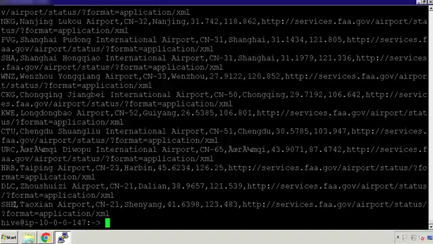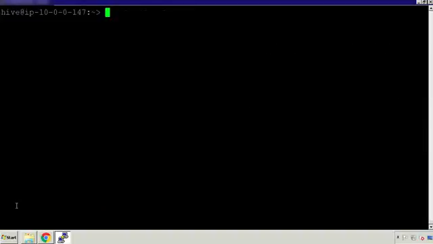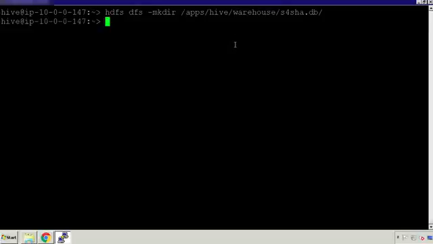So how do we get this into our Hadoop system or into Hive? Well, what we need to do firstly is run some commands. So I'll run a clear. So the first thing we need to do is create a folder within our Hive system, and I'm going to create essentially a database called S4SHA, for SAP HANA Academy.